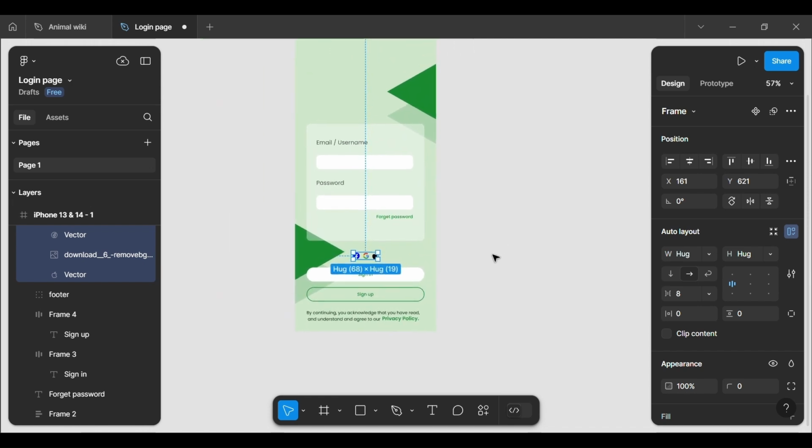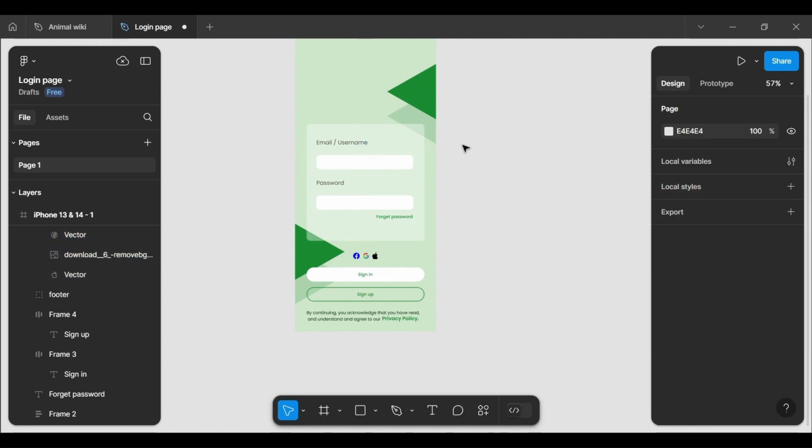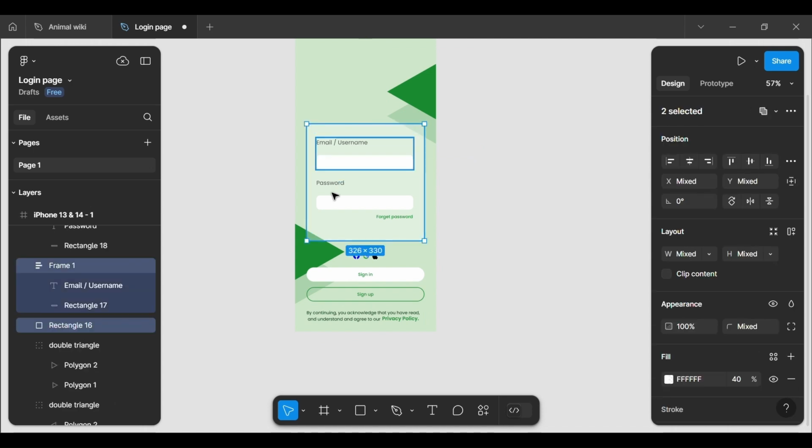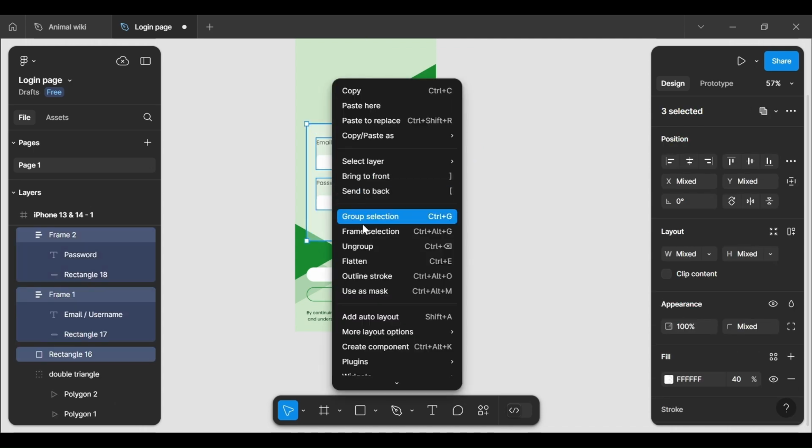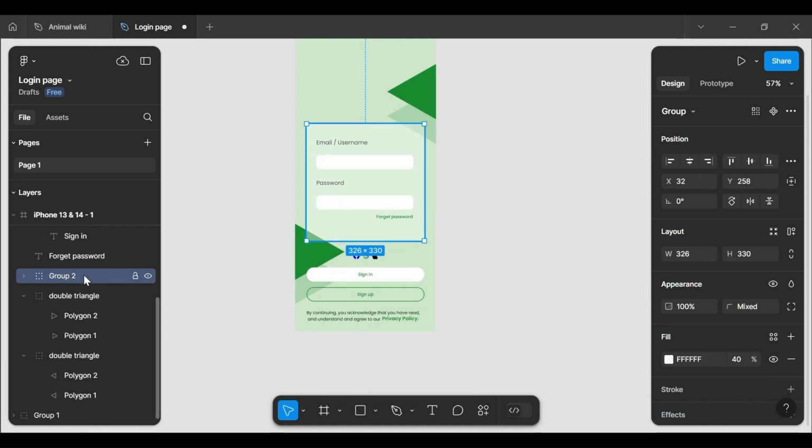I think I need to bring all this, take it up a little bit, so I can get enough space to put in whatever I need to put in here. So what I'm going to do is group all this. I'll group this form, and call it login form. Login form. Good. Then I drag it up.